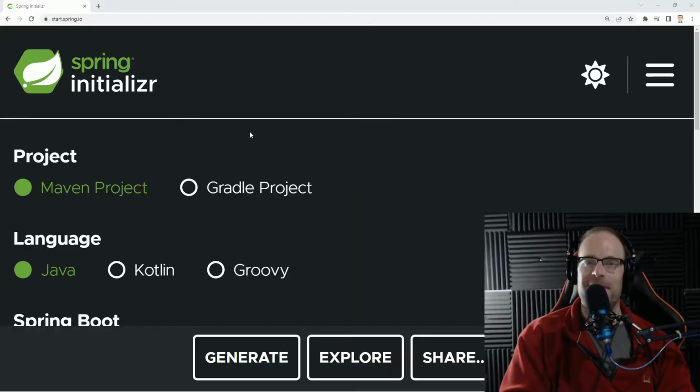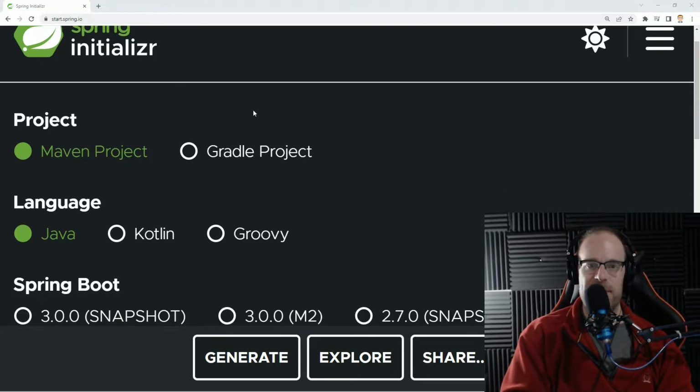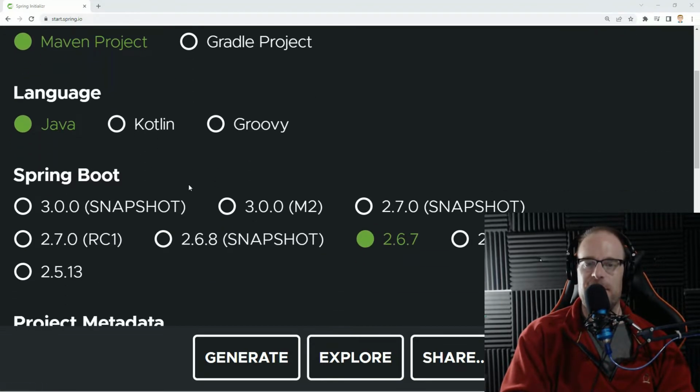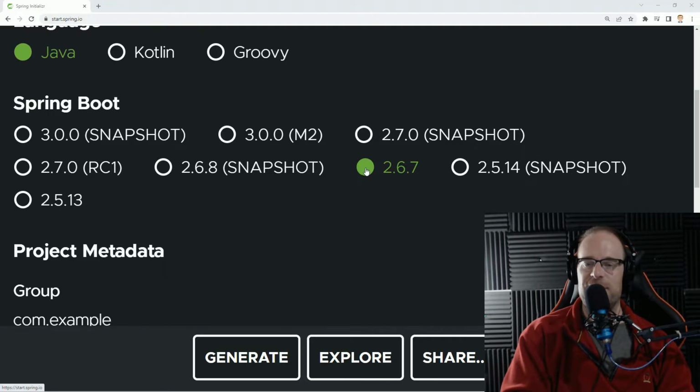Let's get going. Hello everyone, here we are at start.spring.io. This is the first stop place for generating a Java Spring Boot project. It's pretty much the best place to go when you wanna create a new project, so let's get going. First, we're gonna be selecting a Maven project. We're gonna be choosing Java language. For this video, I'm going to be using version 2.6.7, but feel free to choose the latest version, maybe 3, once it gets out of the release candidate stage.